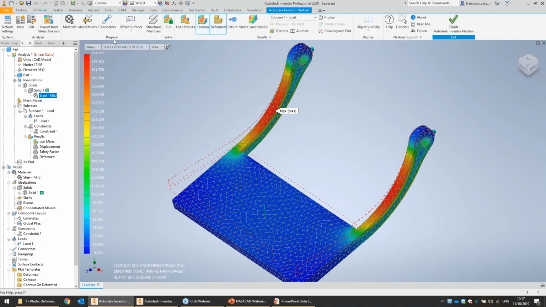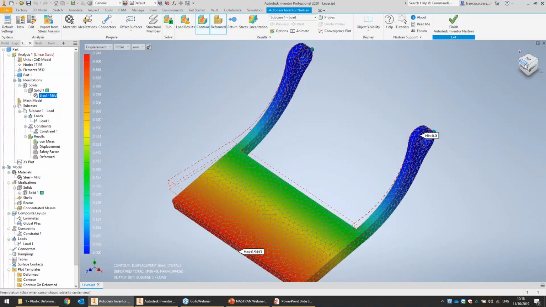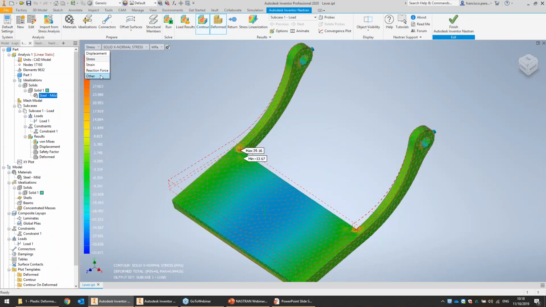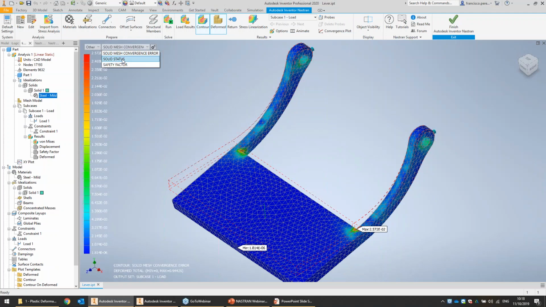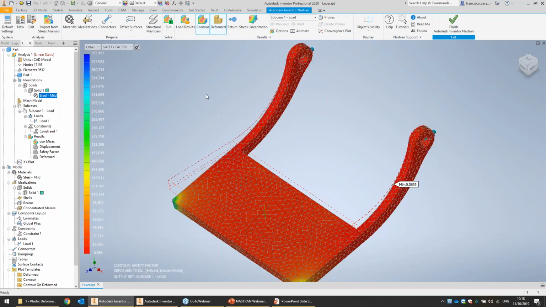Wonderful. Okay, so here we can see a solid von Mises stress of 394 megapascals. Now we might say, okay, yeah, that's a lot. That's a lot more than the yield strength of 207 megapascals. Let's see if we can trust those results. Before we do, we'll come along to displacement, and we'll see we're getting almost a millimeter of displacement at the tip there. Now, let's see the safety factor. So we'll come to other, safety factor, and we can see the safety factor, which is calculated as the yield strength over the von Mises stress, is 0.58, which means it's going beyond its yield point.